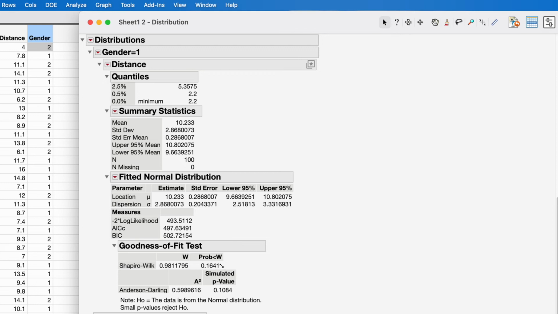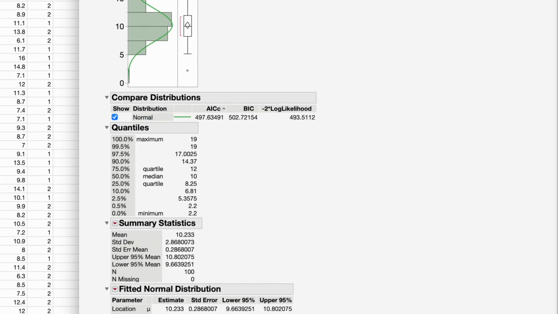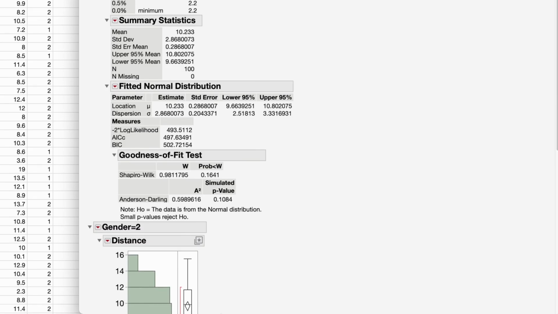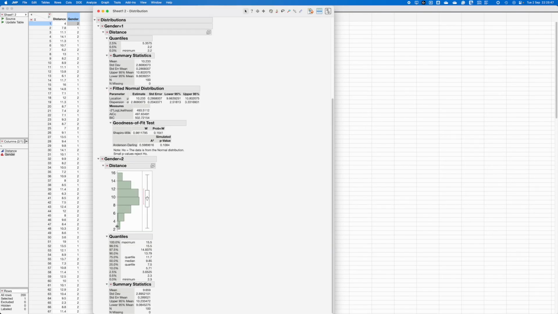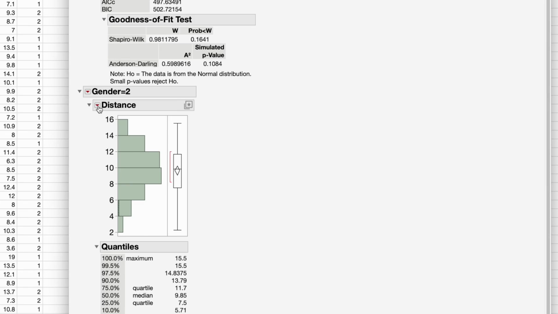The p-value is not less than alpha. So we fail to reject the null hypothesis that the data is from the normal distribution. So this particular group is good to go. Now let's look at the other group, gender 2. Here again we can conduct the normality test.